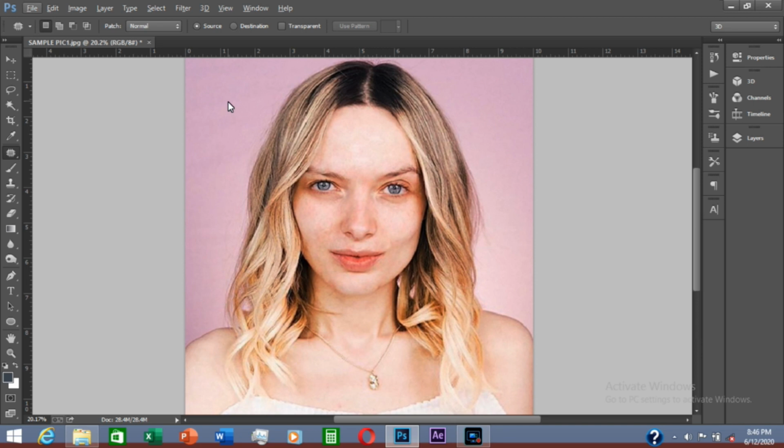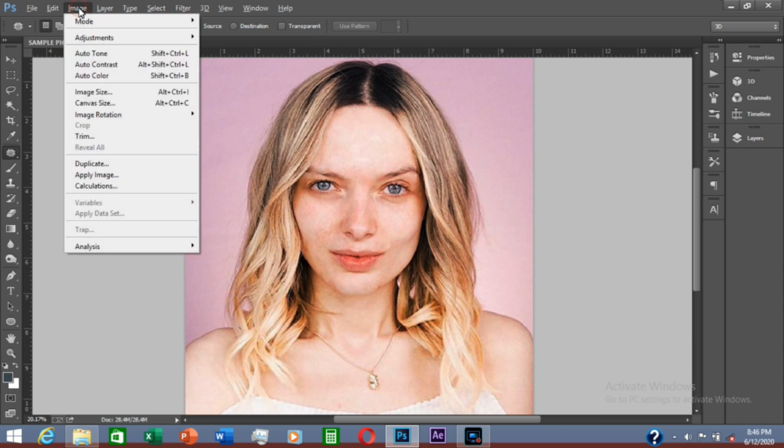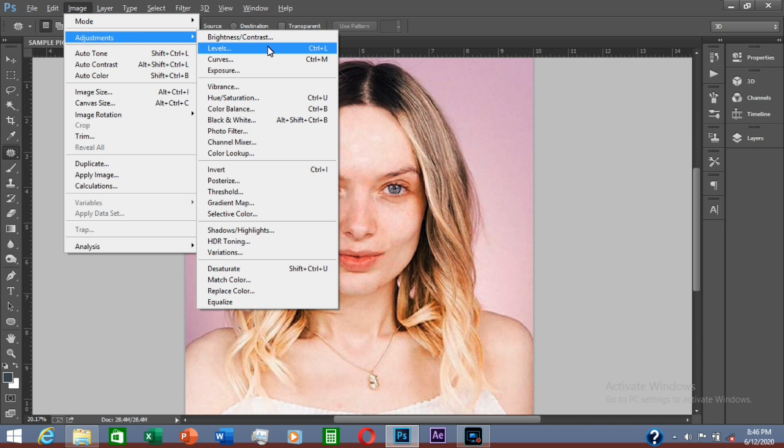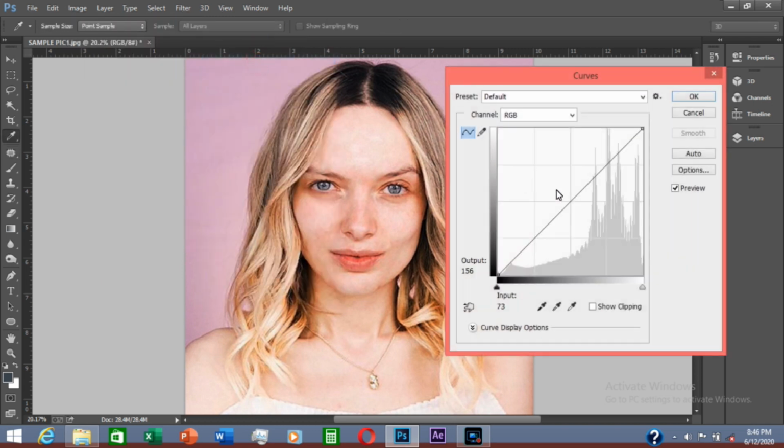We're done with the photo retouching and we're now moving to photo enhancement. To do that, go to Image, Adjustment, Curves. You can drag the line up and down. You can set your own desired brightness.